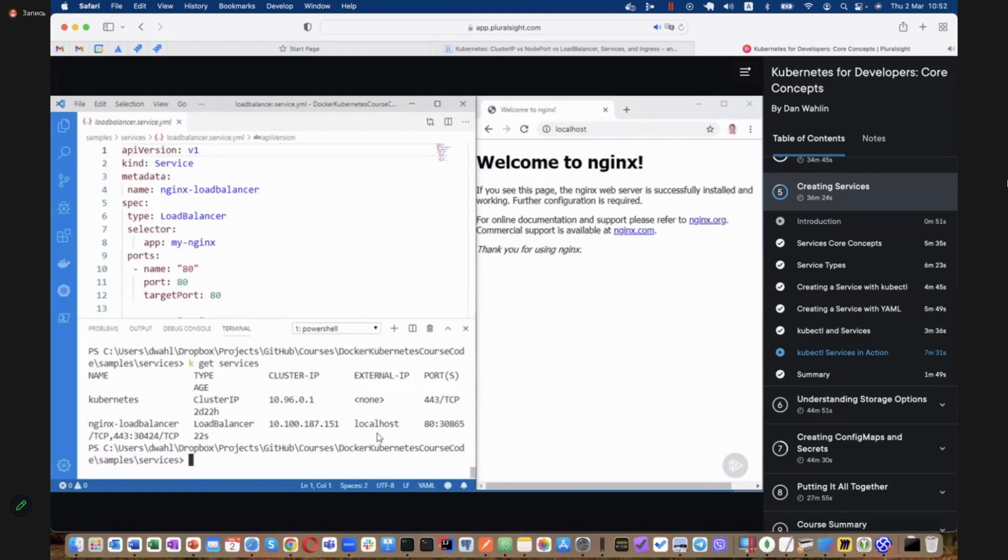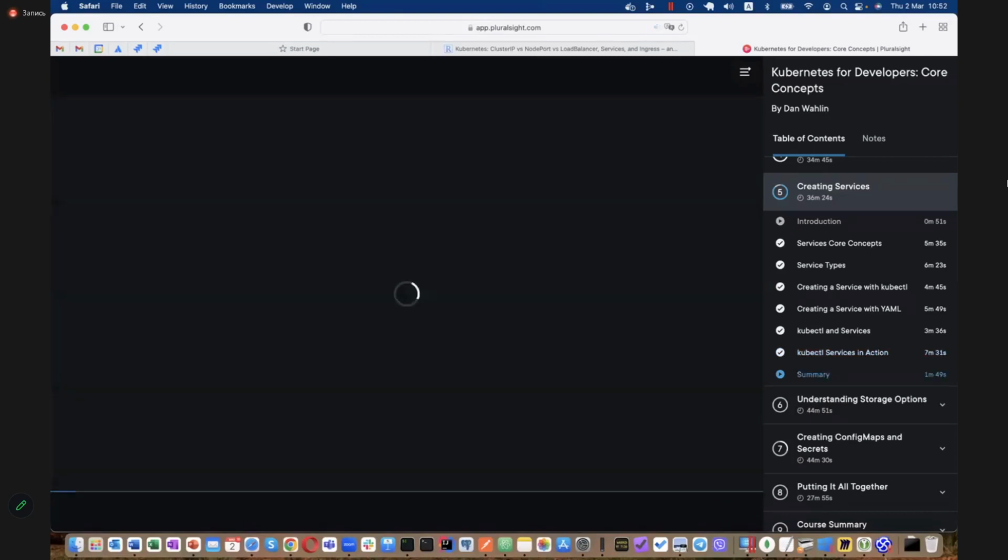So that's an example of different types of services. We looked at cluster IP, load balancer, and the node port. And we also took a look at how you can use the kubectl exec to actually test if you're able to call a service. And we saw that you can call a service based on the name or the service's IP address.